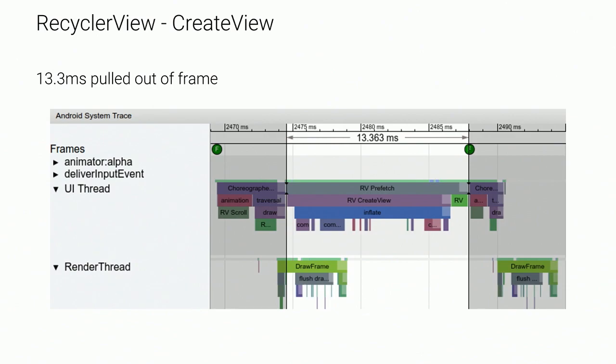This is one great example of something that the support lib has done, but it's absolutely the process that you can go through for looking for problems in your own app. Support lib can't solve every problem this way, but let's talk about prefetch a little bit more. There are some caveats. What happens if the item isn't actually needed?